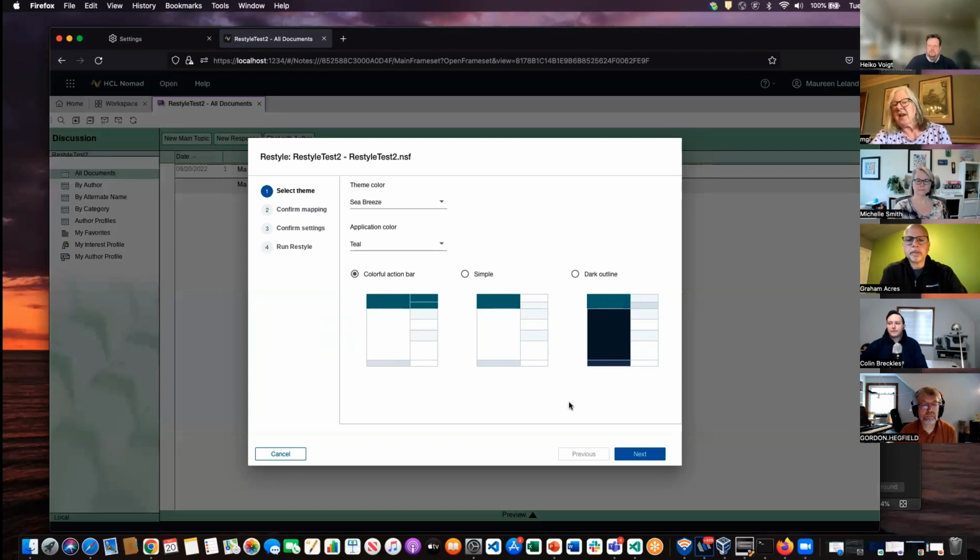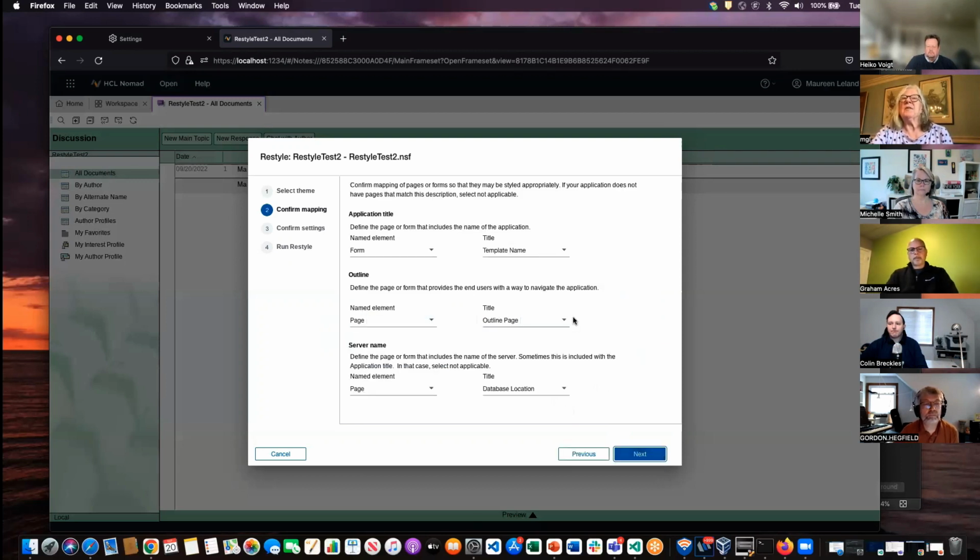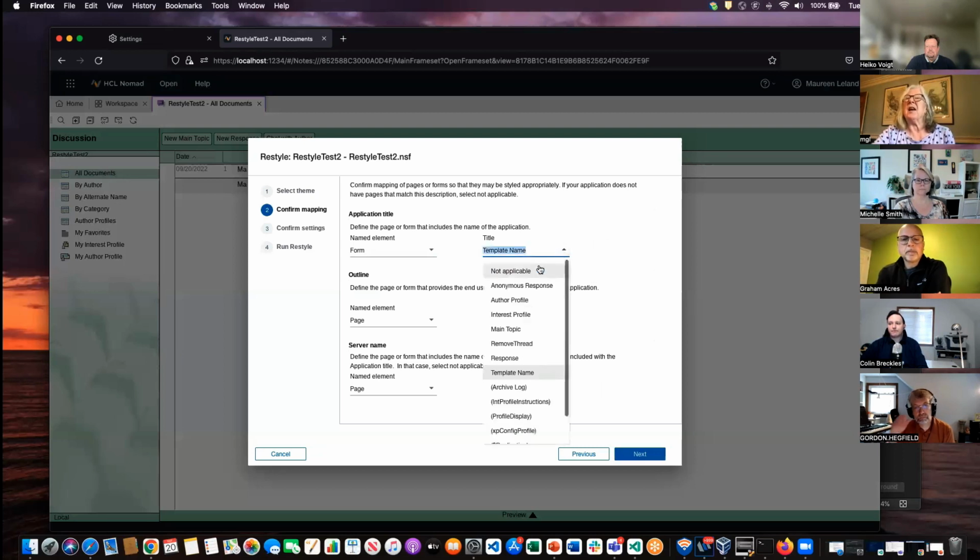Is that always the case? Absolutely not. But this is kind of the mental model of an application for Domino that Restyle uses. It doesn't always apply. In the case of a discussion template, we can actually figure out who's who. In Team Room, we can pretty much figure out who's who. In Mail, which I'll show you in a minute, we can't because everything's computed. So if something's computed, you'll find yourself saying not applicable.